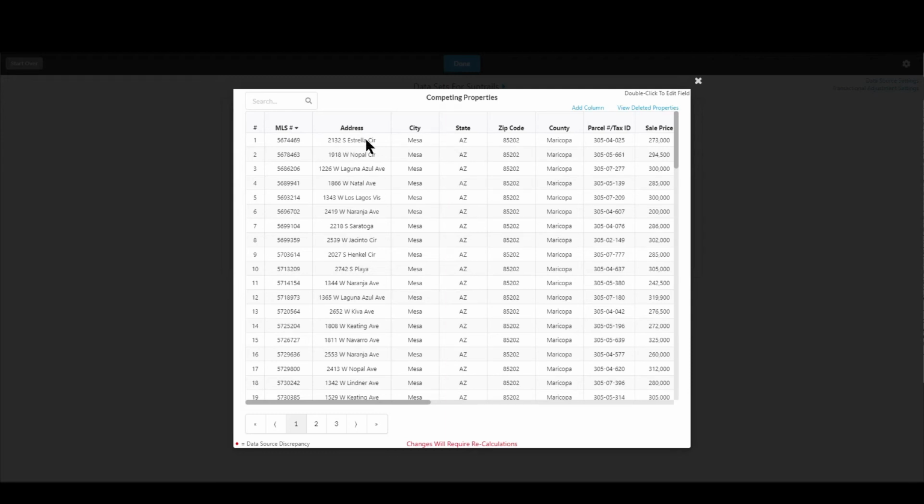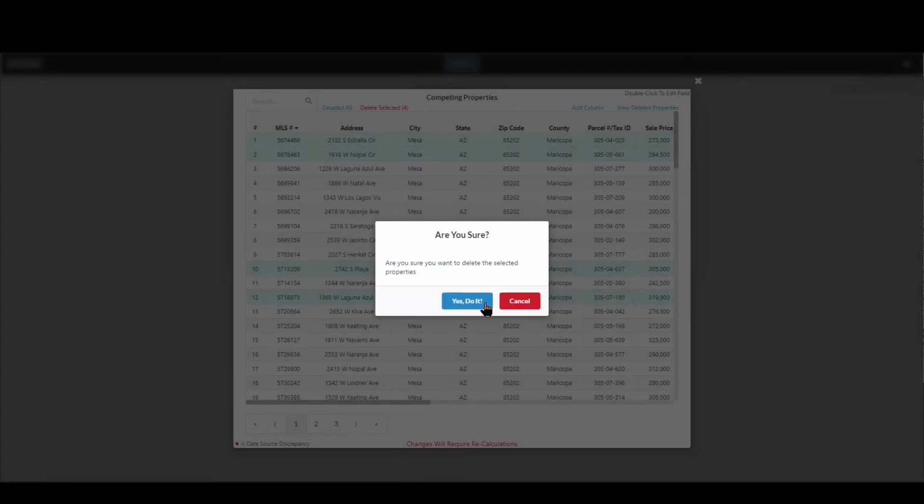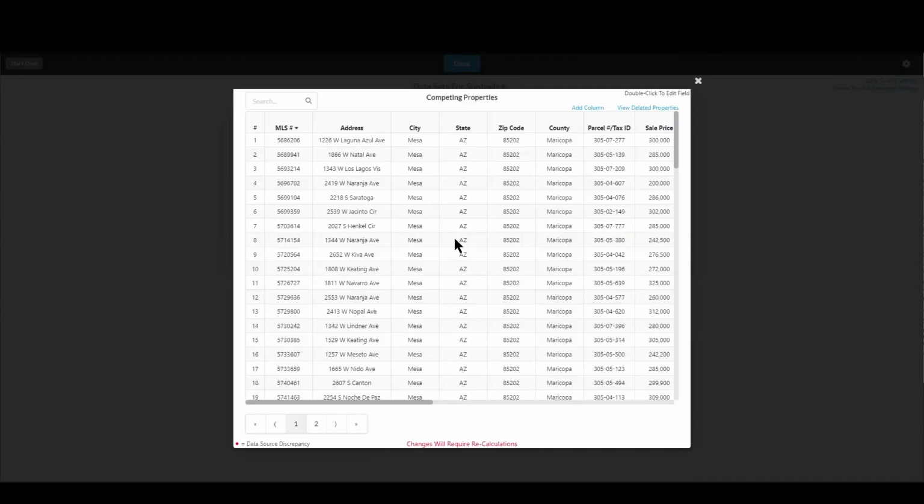But let's say now that you want to modify multiple. So let's say you found these. All you do is you just click on them, and then you can hit delete selected. So now I can go and delete all 4 of those properties. Do that, and now they're gone.